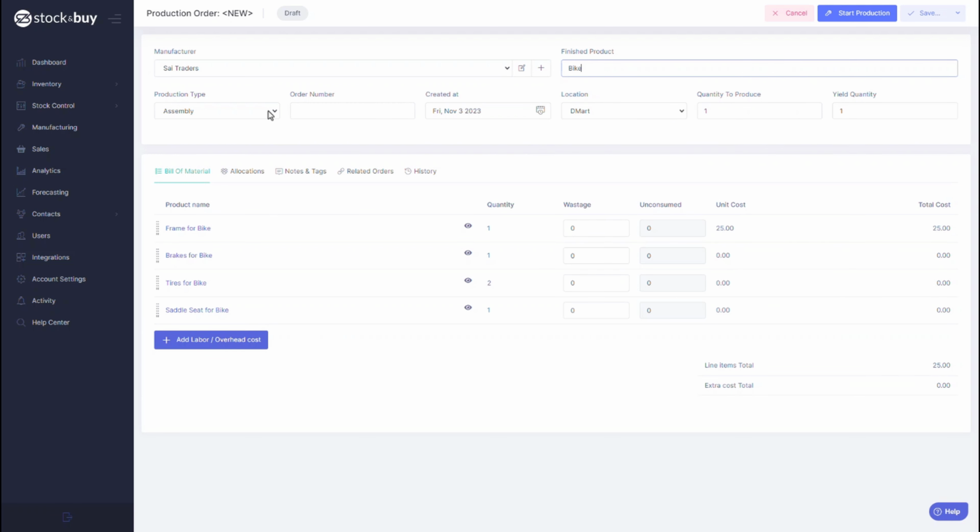You can see that there are two production types, assembly and disassembly. Let's distinguish the difference between the two. Assembly orders involve assembling a finished product from its corresponding parts as defined in the BOM. On the contrary, disassembly orders involve dismantling a finished product into its constituent parts as defined in the BOM. In this case, we'll focus on assembling the bike, assigning it an order number, a creation date, and a location.